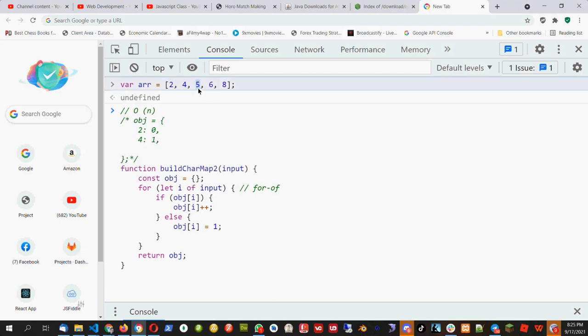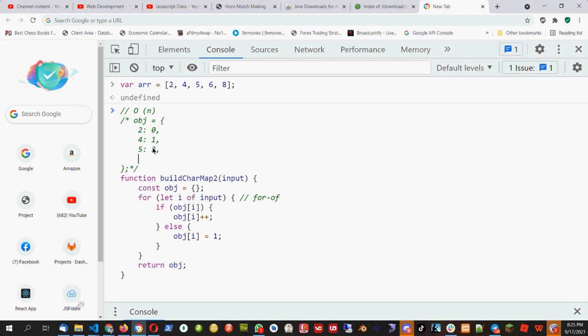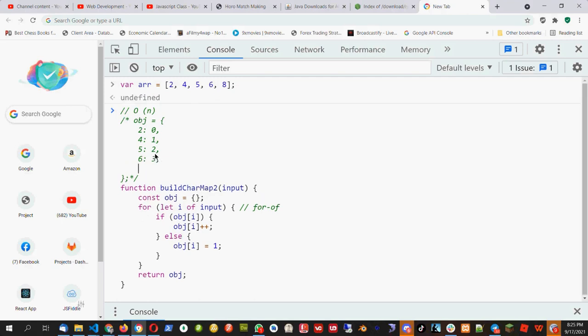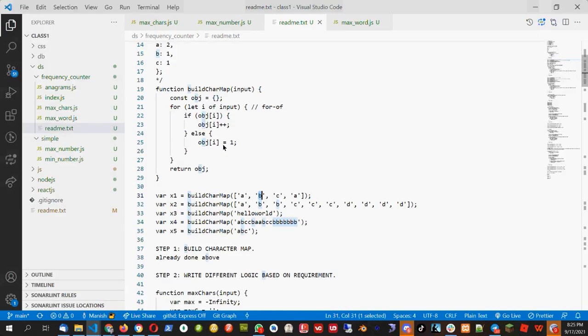In the third case, key will be 5 and index will be 2. And in the fourth case, key will be 6 and index will be 3. And then key will be 8 and index will be 4. So we have to build the character map like this.